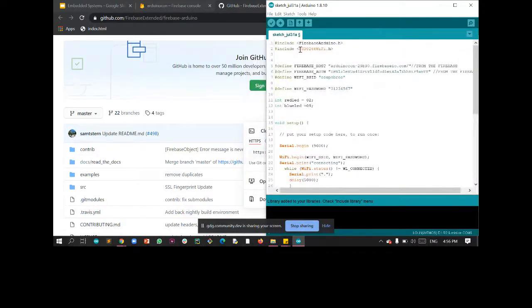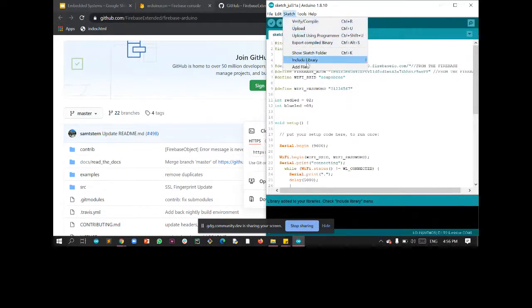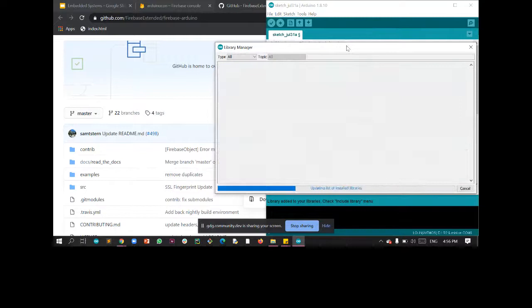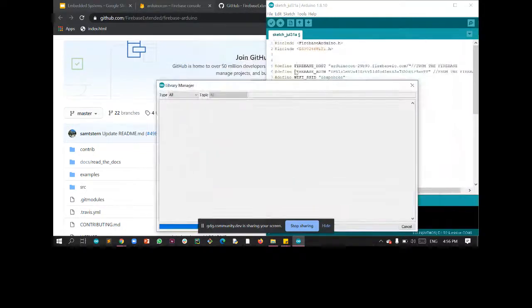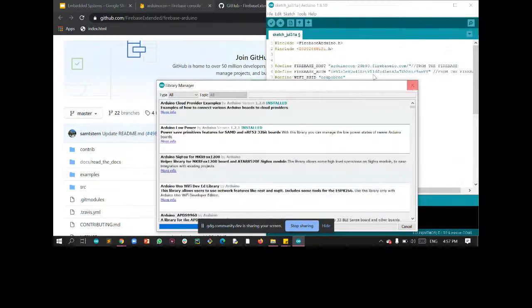And for the second one, for the S Wi-Fi, for this one right here, you don't need to use any outside link. Just go here, sketch, include library, manage libraries. Sometimes it takes a while to open. And I'm sorry, you first copy this name right here.